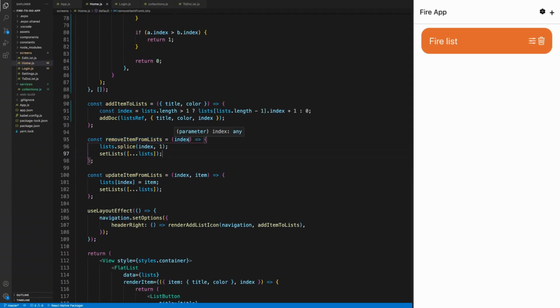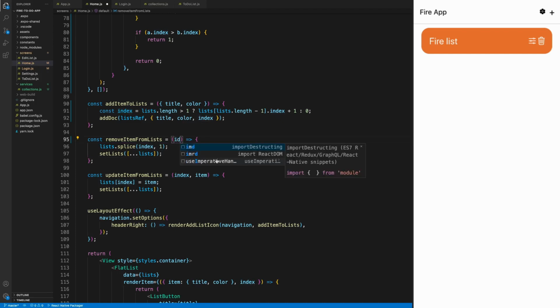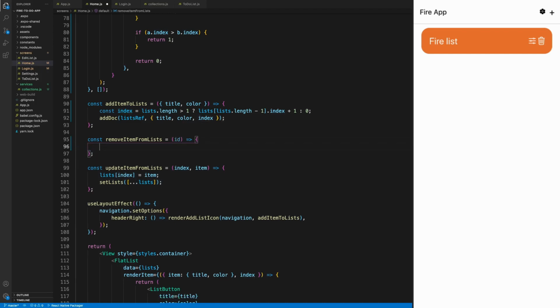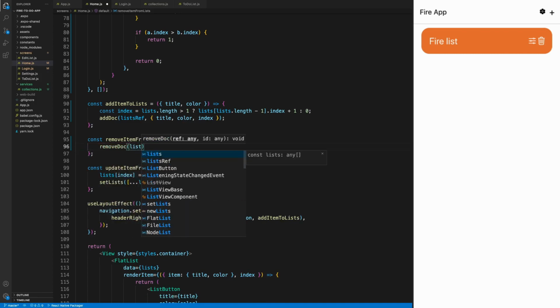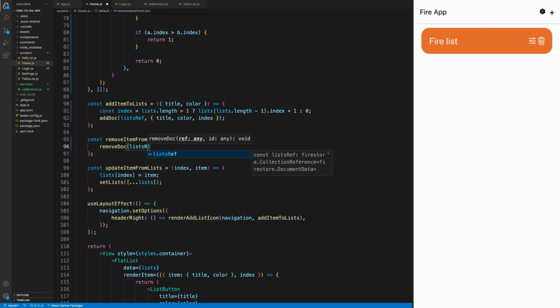So we're getting the index already passed in. And another thing we want passed in actually is the ID now, because we're not really doing the removal based on index anymore. So we're just going to do ID right here instead of index. We're going to get rid of this. We're just going to do remove doc, list ref, ID. That's all we need to do.